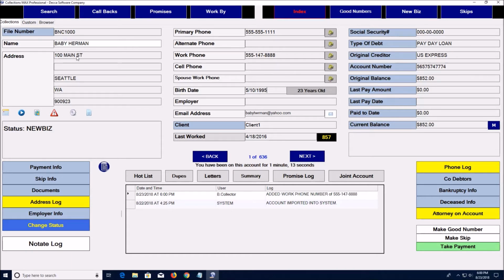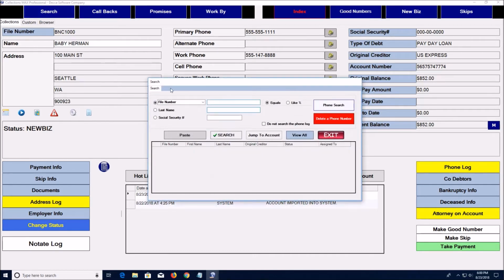So I'm going to start off with the first function here. We get the search, and there are different ways that you can do a search in here. You could do a search by file number, account number, custom fields, first name. So if we did first name and typed in, just like this one, Baby, we hit search, you'd have Baby Herman.